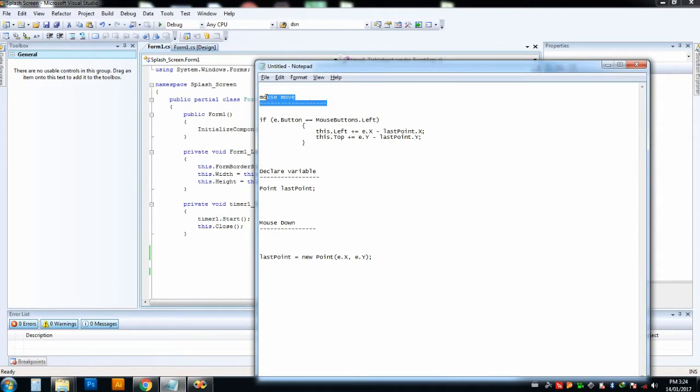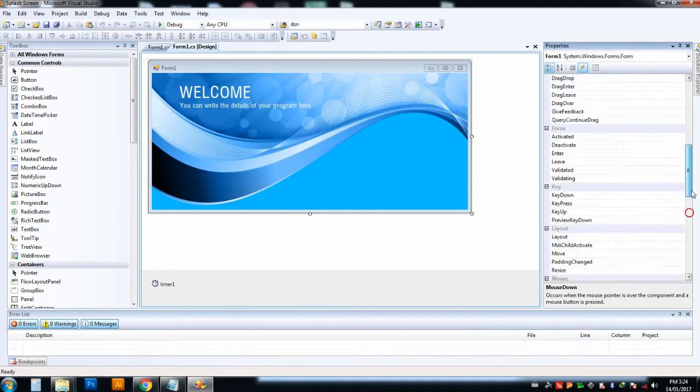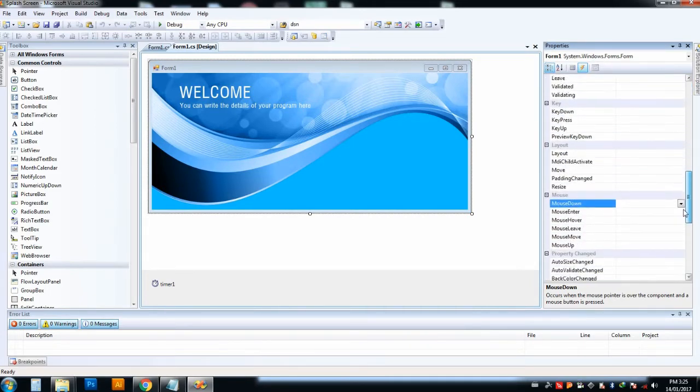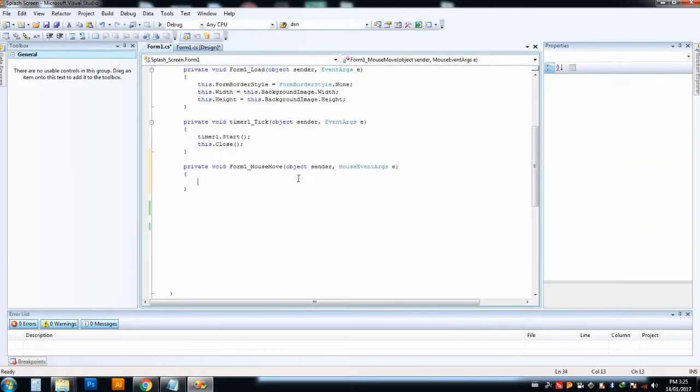For the first step, we have to find the mouse move event of your form. Copy this line of code, go to your form design window and find the events section. Click here and you will see a list. You can find the mouse move event. Click in this white area, and you will be taken into the mouse move event of Form1. Paste that code here.